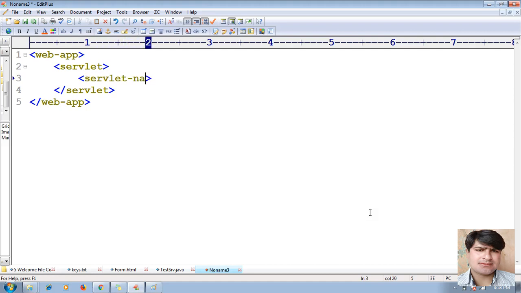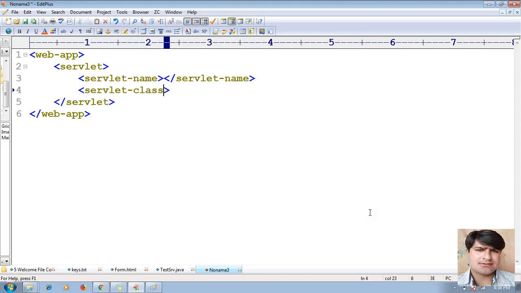And here I need to use servlet-name. Let me close servlet-name. Let me use servlet-class. So here is my servlet-class. Let me close servlet-class. So here I want to use the class name, and here is my TestSrv.